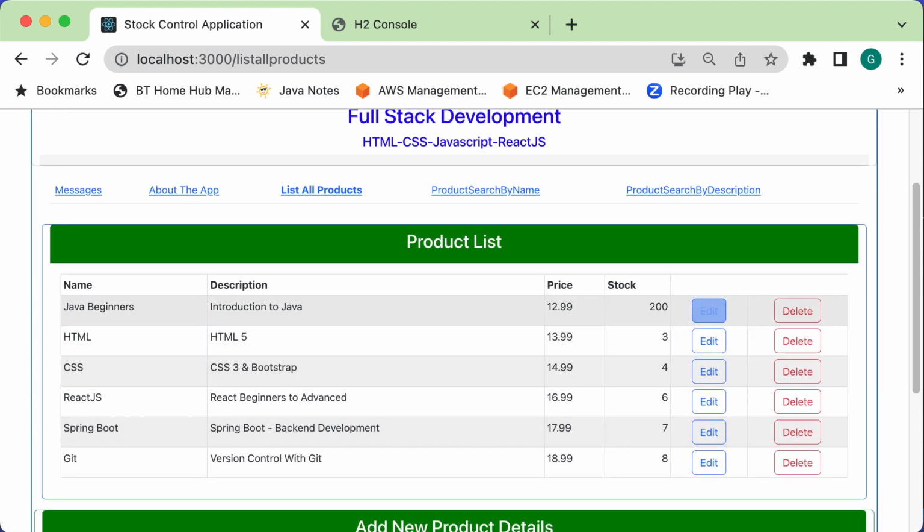So we added the same functionality, edit and delete, to the search by description as we did in list all products. So we should be beginning to think, well, we've probably duplicated a bit of code here, and we could now think about moving that so that they're components on their own.